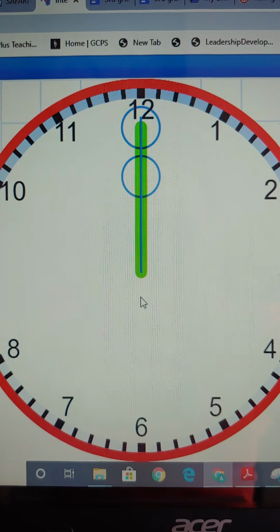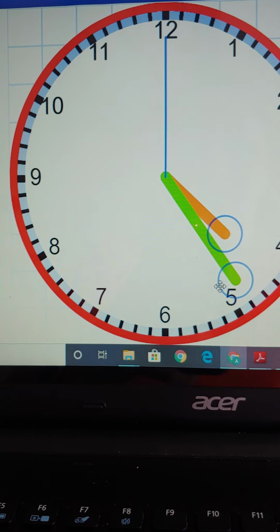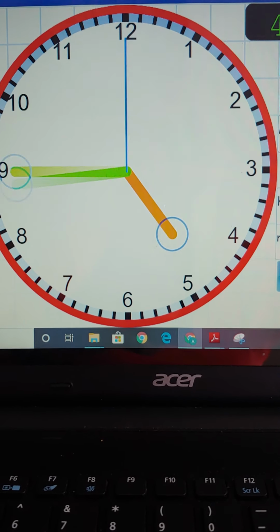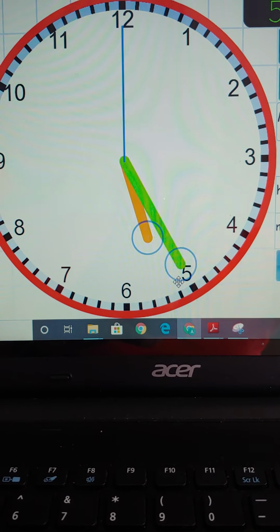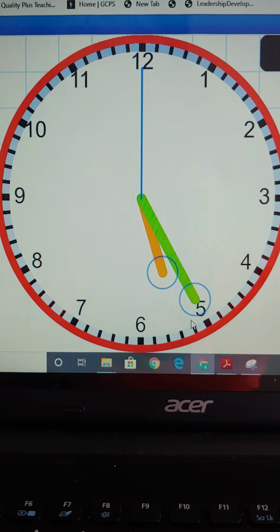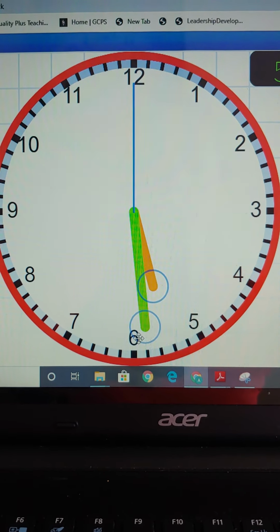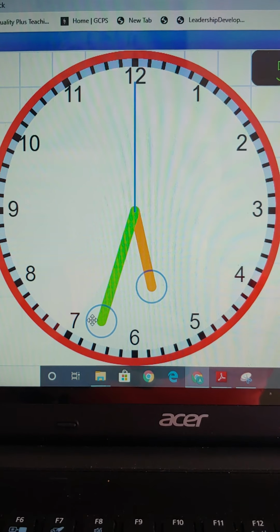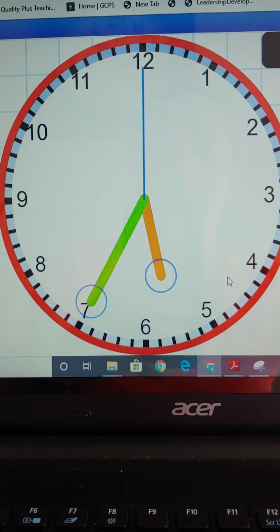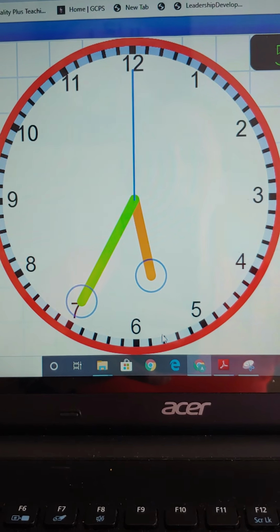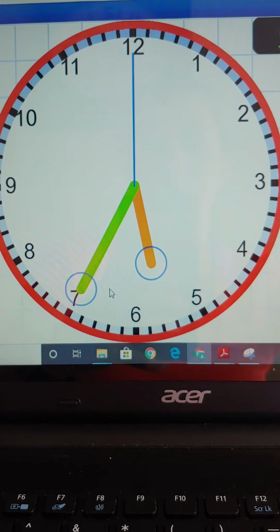Okay, so the party is going to last 2 hours and 10 minutes. So we're just going to go a whole hour. We're at 3:25, 4:25, and 5:25. So now we have to go 10 more minutes. 1, 2, 3, 4, 5, 6, 7, 8, 9, 10. So the time that the party ends is 5:35.